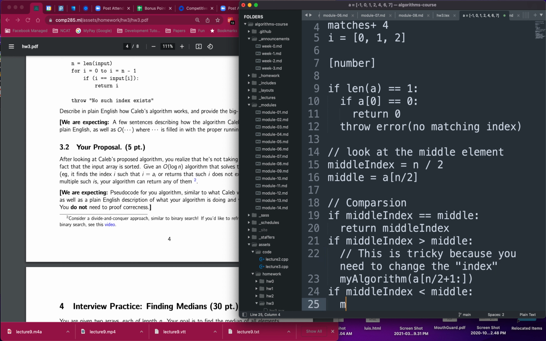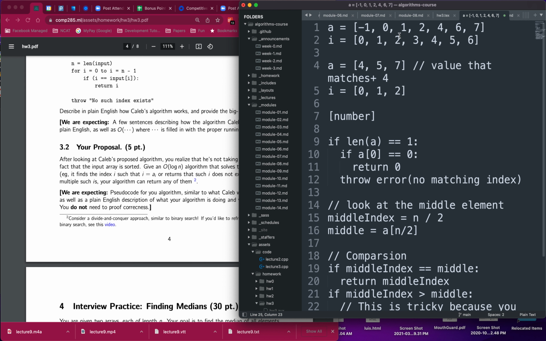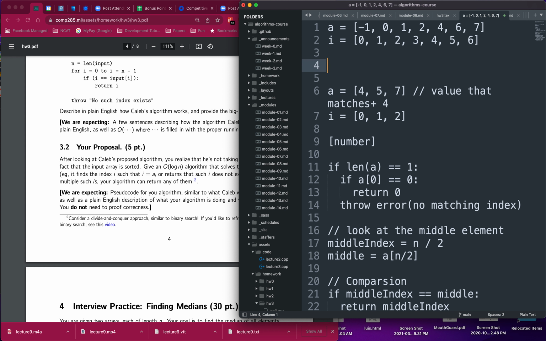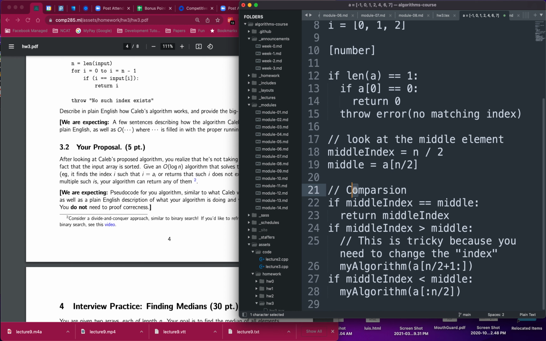And then in the second part, you can actually just call your algorithm on the first half of the array by similar logic to the above. So you can just call yourself on the first half of the array, and you will not need to modify what your algorithm is doing, because if we call ourselves on the first half of the array, you will have -1, 0, 1. And your indices will still be 0, 1, 2. Okay, so definitely think about that.